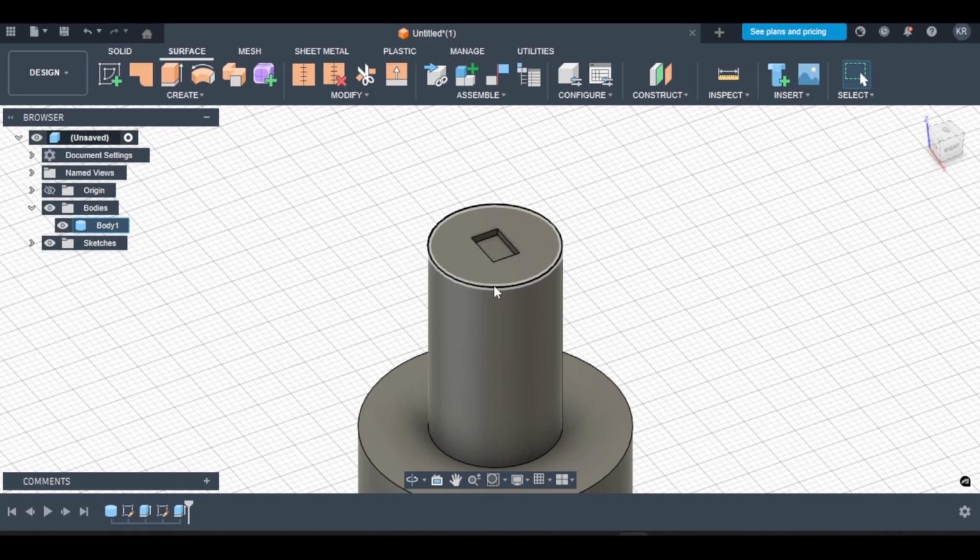Orbit around the model to check the result from multiple angles. If the shape looks too flat or too bulged, simply edit the feature in the timeline and try a different continuity setting. That's all there is to it.